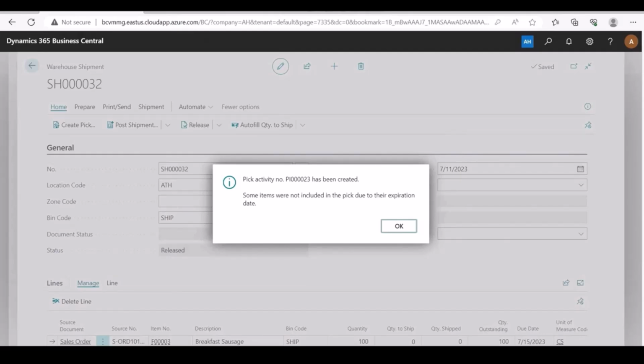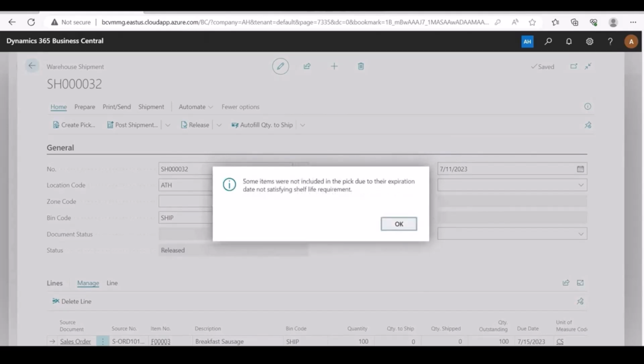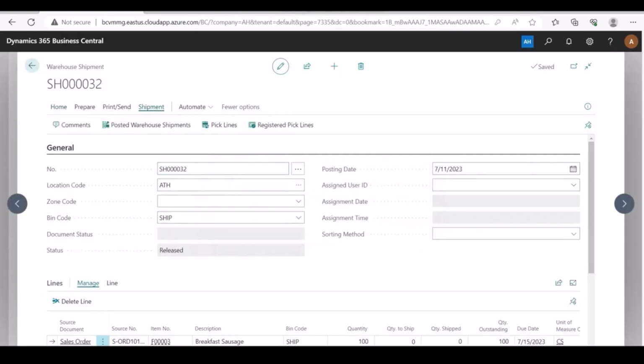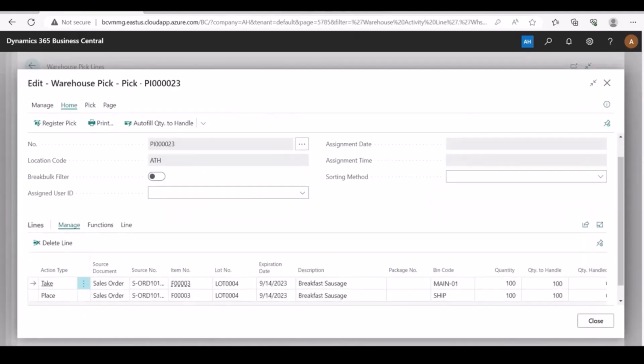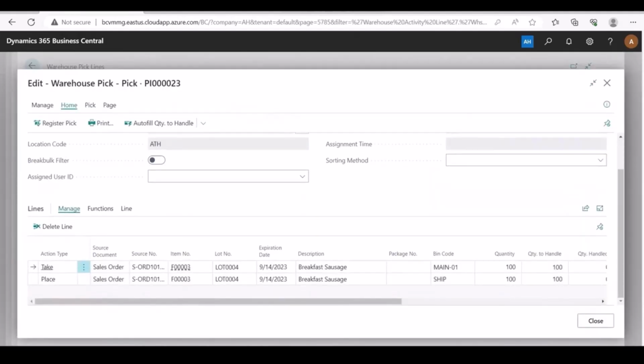So some of the items in certain lots do not adhere to the shelf life requirements we have set for this sales order. And we can demonstrate that by going through shipment, pick lines, show document, where we can see more information on the details of the pick. And here we can see the lot number where the pick is going to take place. For lot number 4, the item breakfast sausage has an expiration date of September 14. This is the lot we are to consider in our scenario.